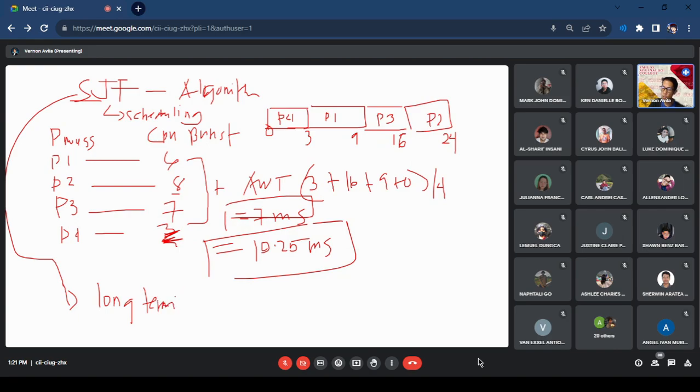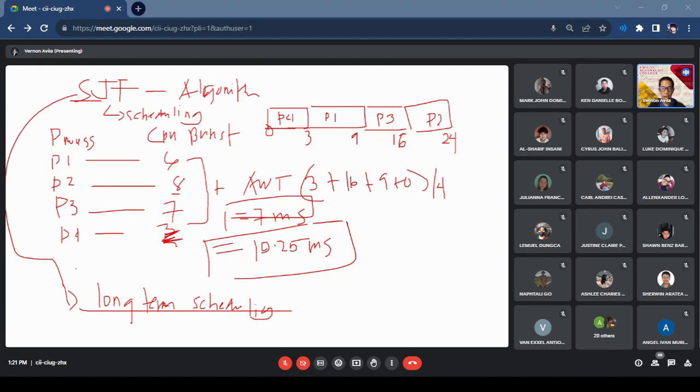Yung meron tayong short, long, tsaka mid. Ito yung may I.O. Yung short term is basically CPU bound. Ito I.O. bound to. Okay? So, initially, you will have a more lesser average time if you're using the CPU.